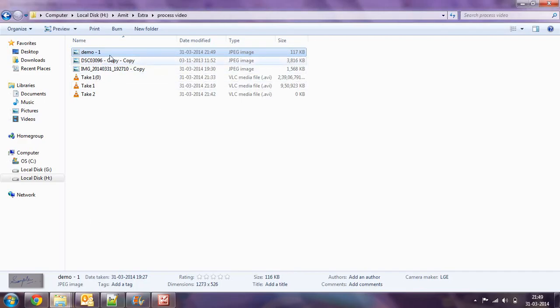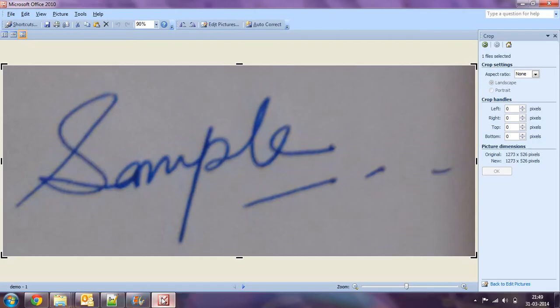Now I'll go to the folder where this image is, and you can see the size of the image, which is 117 KB. Normally what I have seen is that many of the online forms require below 100 KB. So I'll go for some other options to reduce it.